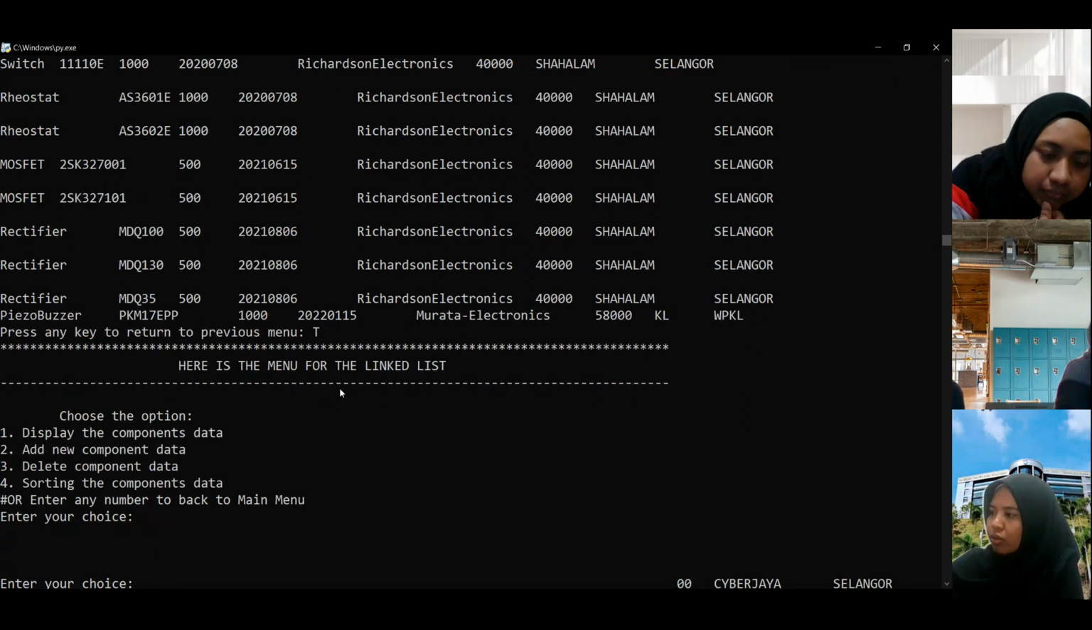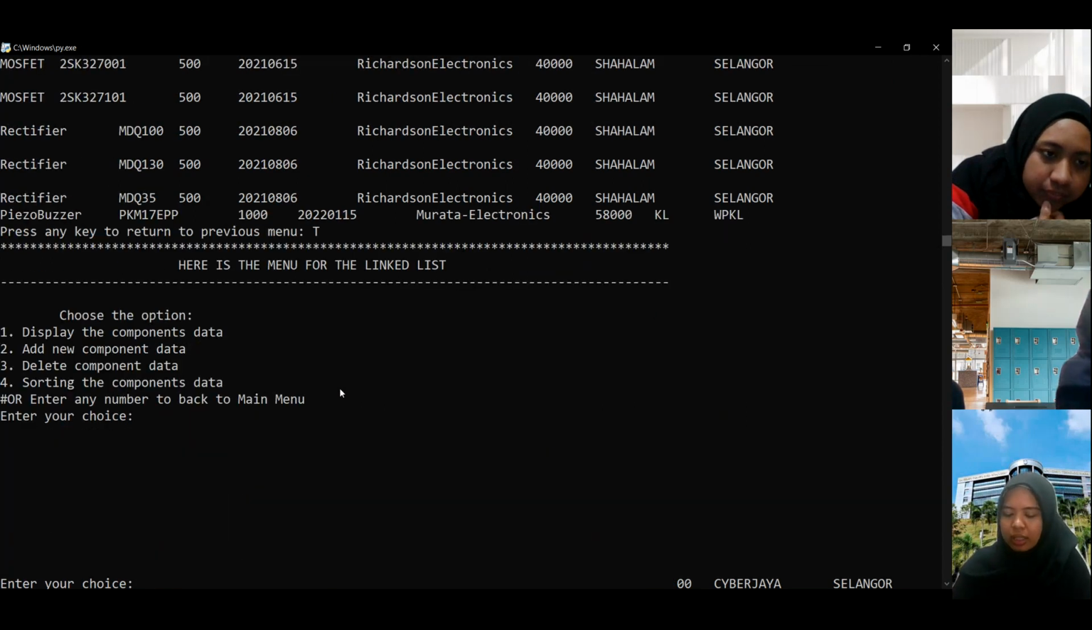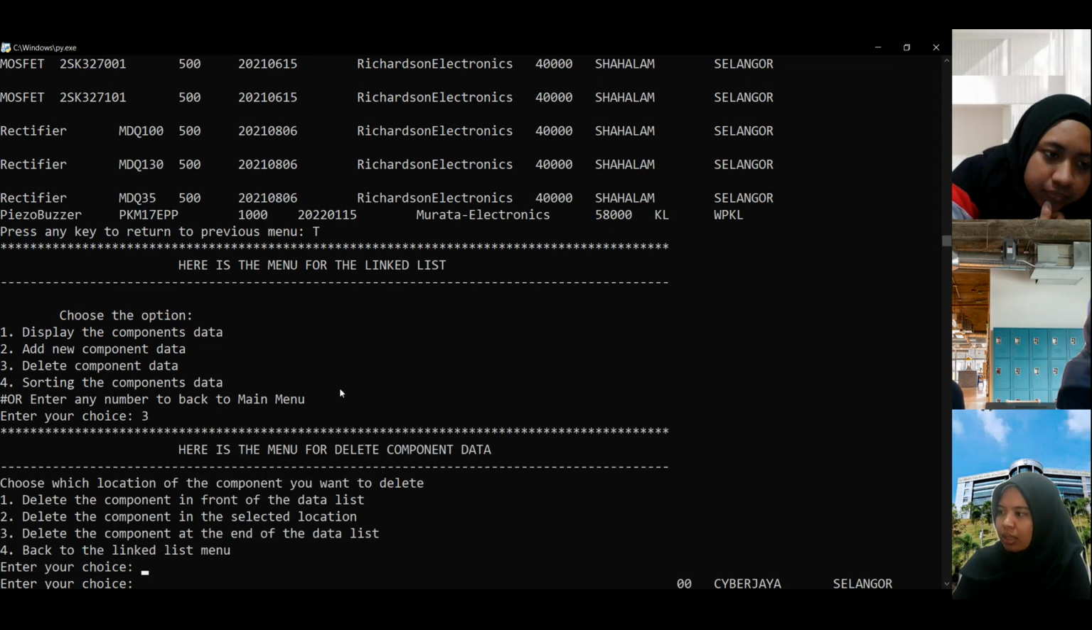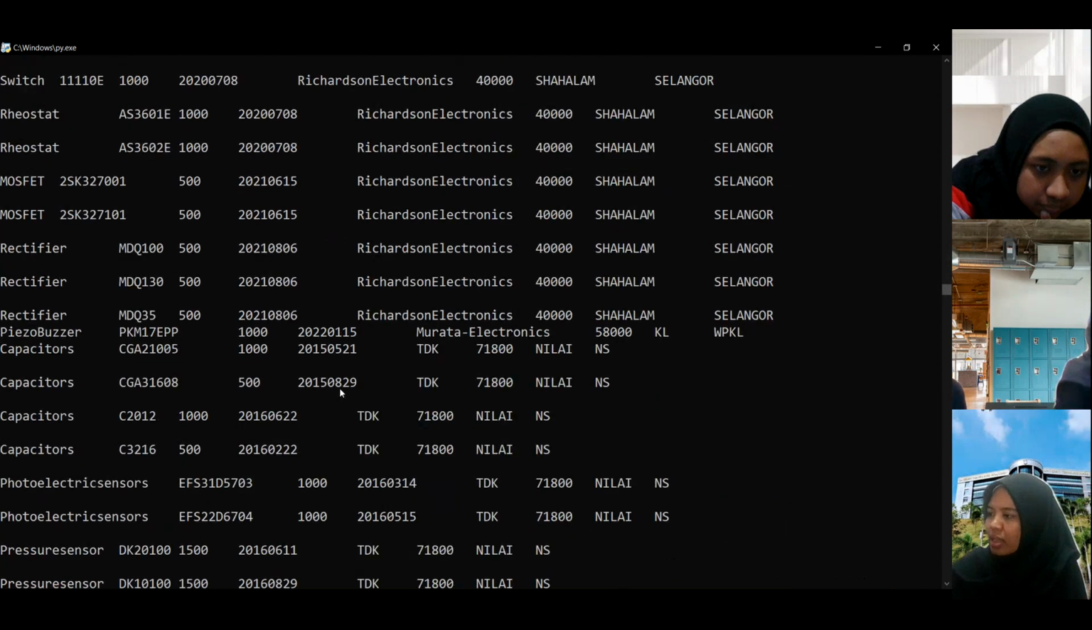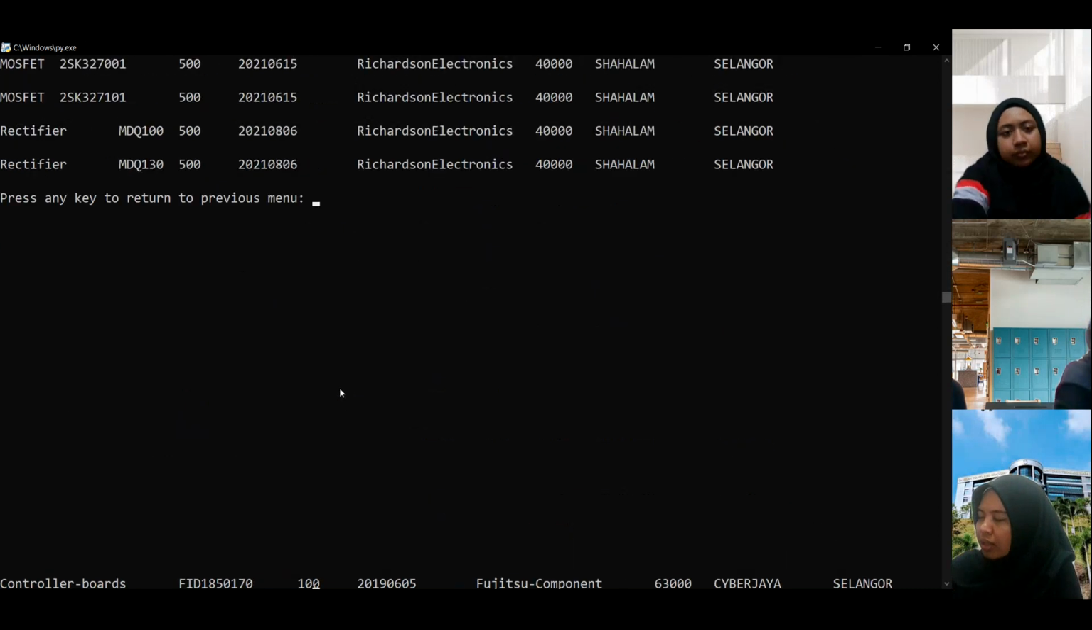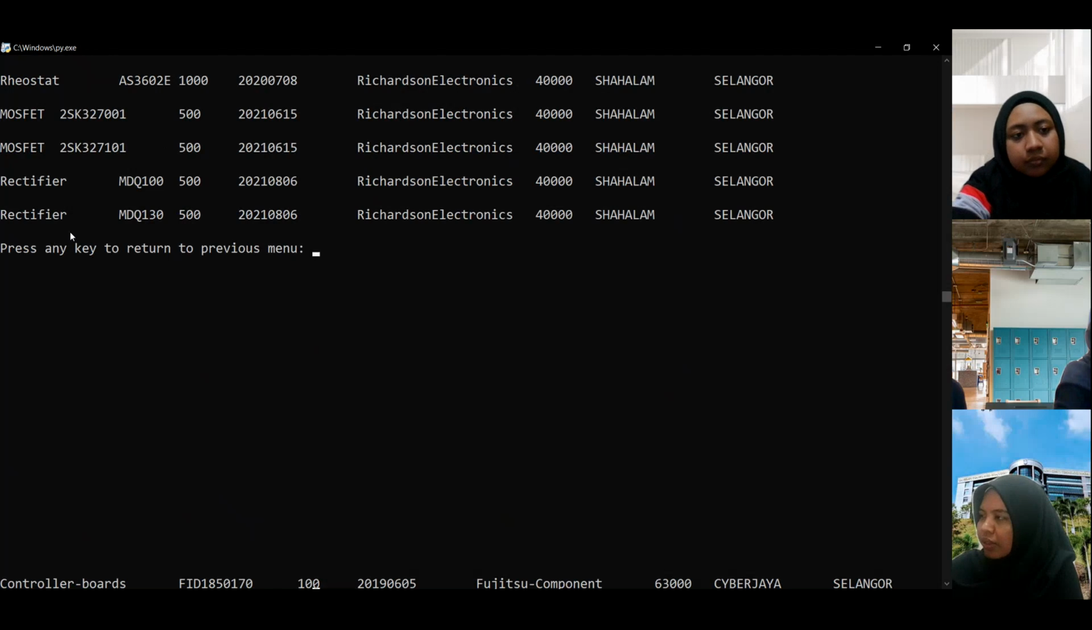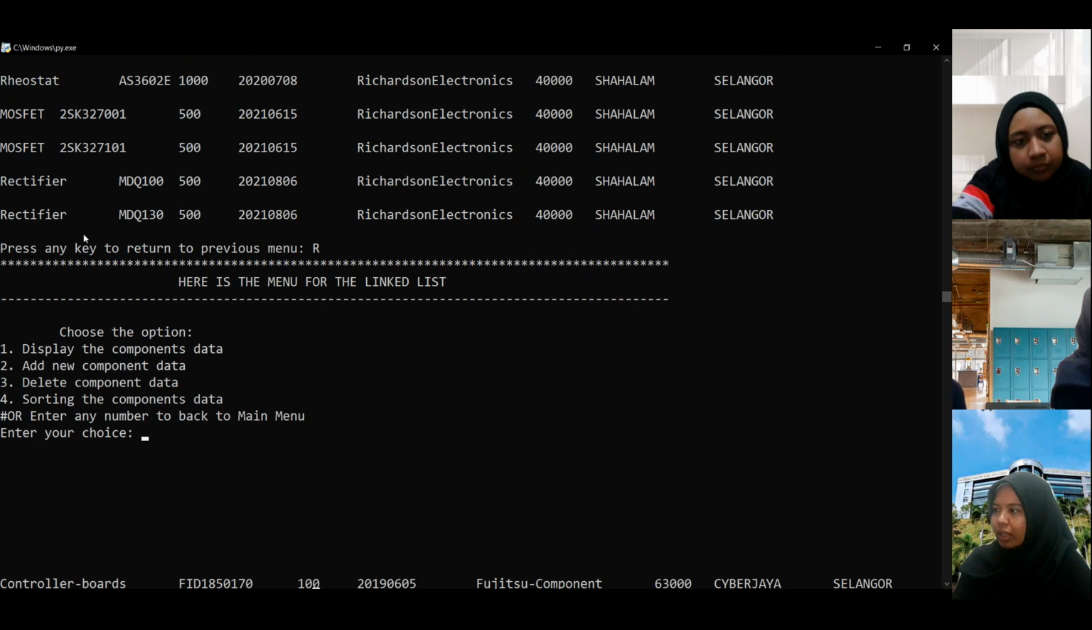And now we try to delete the data again. We delete the component data at the end of the list. And as we can see, the piezo that we entered before is gone. Now we go back to the linked list menu again.